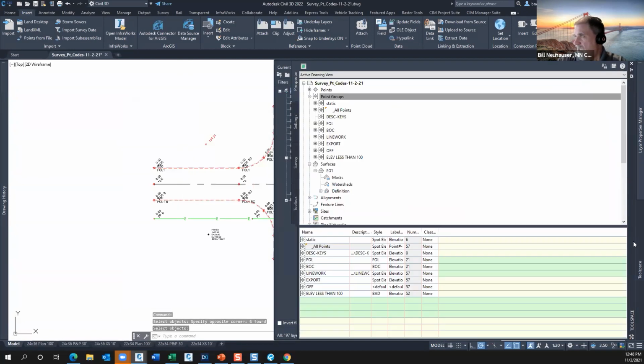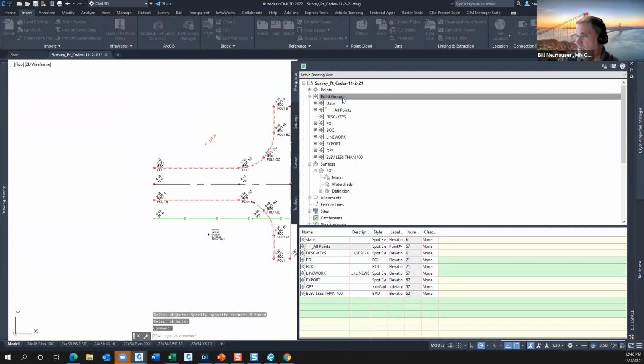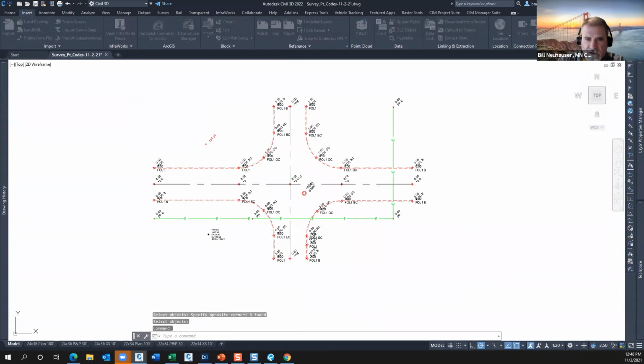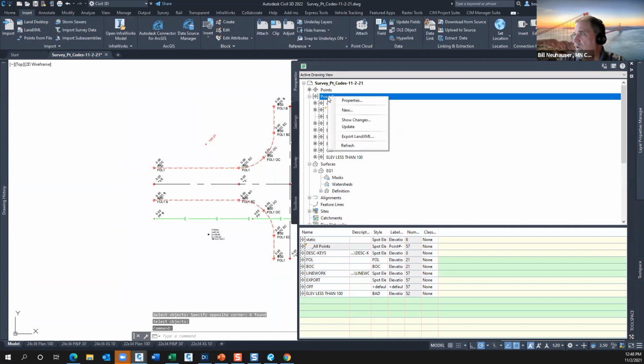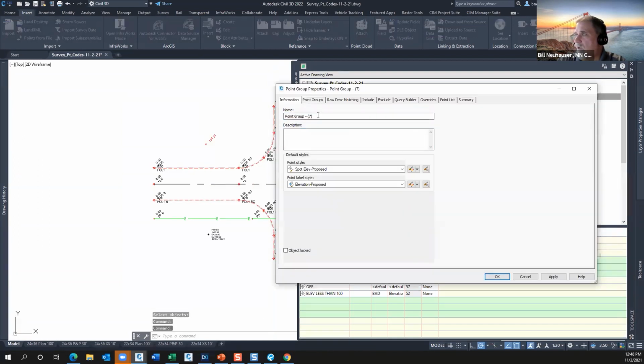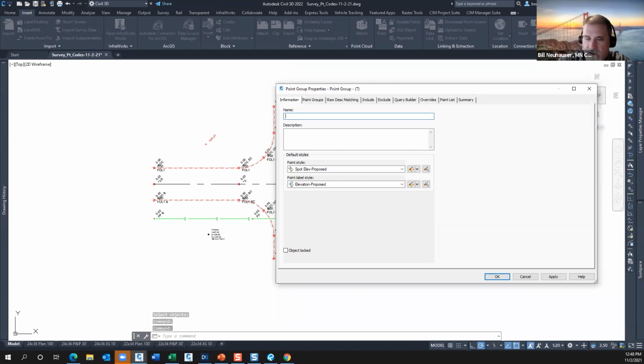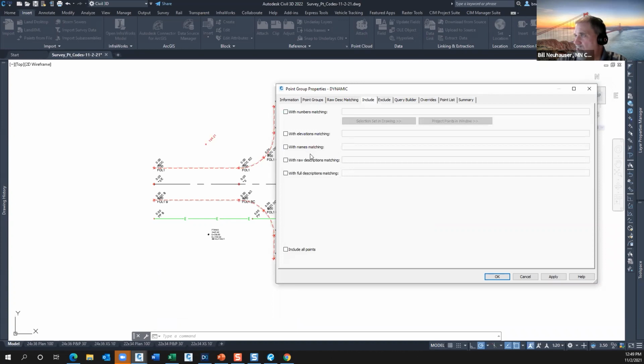If I come over here now and create a dynamic point group, oops, wrong button. If I come over here now and create a new one, and I call it dynamic, but this time I go to include and I say raw description matching curb, comma, flow line, and I put the asterisk in there just to make sure I get everything that has that in it. So this is going to be like all my road items, right?